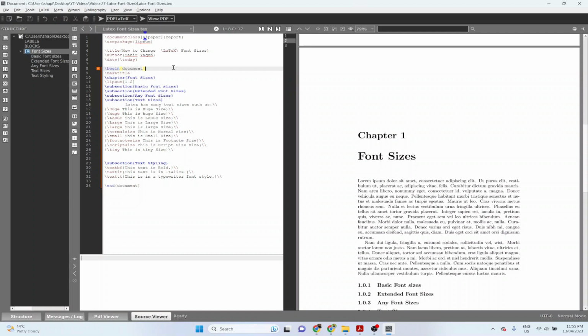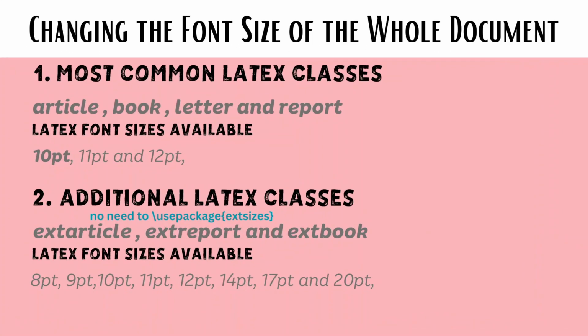Now, before I explain further, let me show you only one slide. And this slide explains the overview of what I'm going to demonstrate to you next. These are the four most popular classes: article, book, letter, and report. And by default, they have only three font sizes: 10 point, 11 point, and 12 point. By default, the size is 10 point. If you mention 11 or 12, you will get 11 or 12 point.